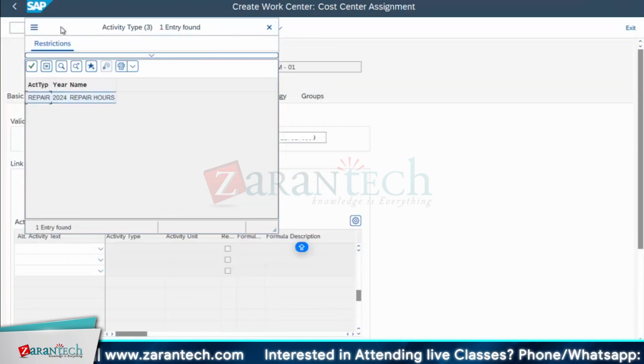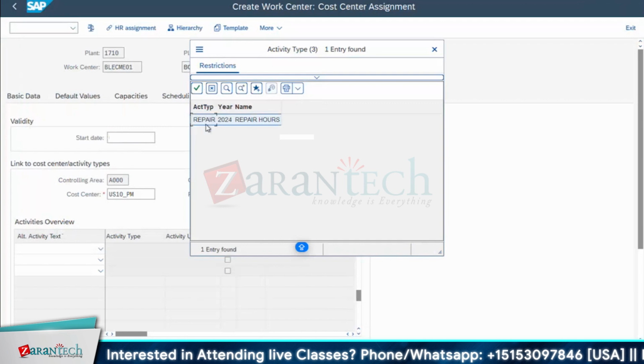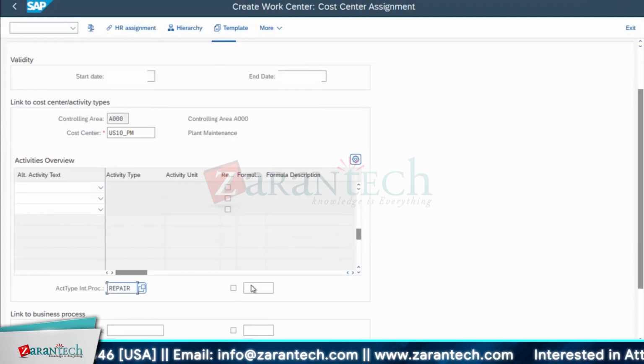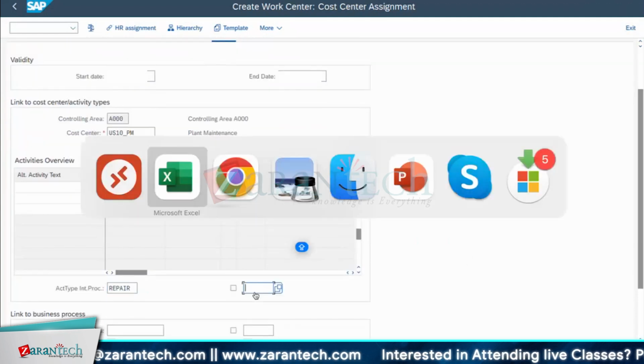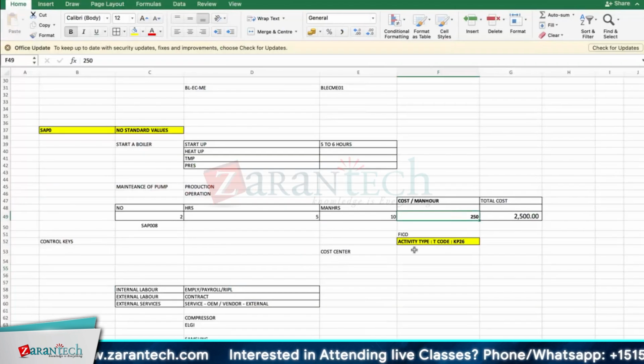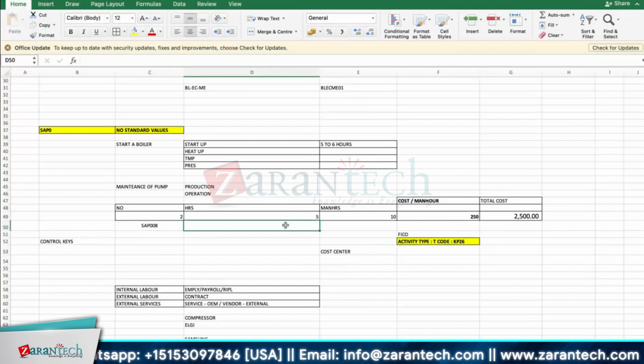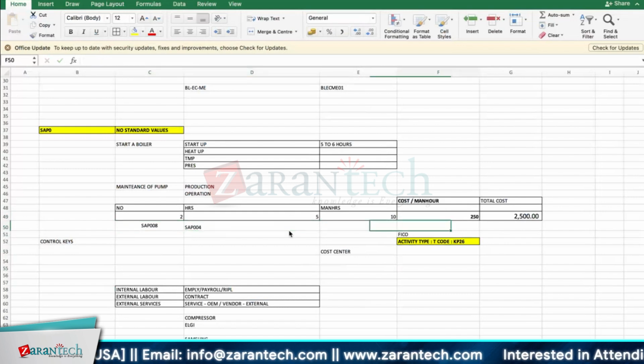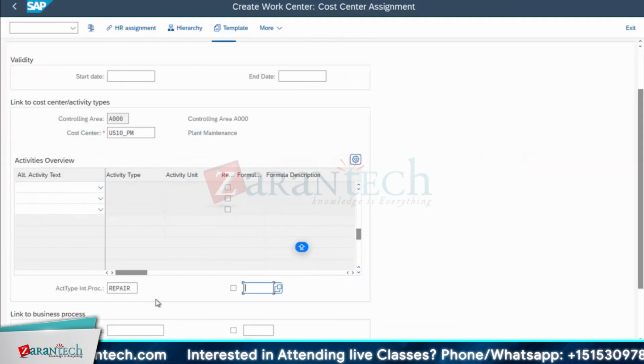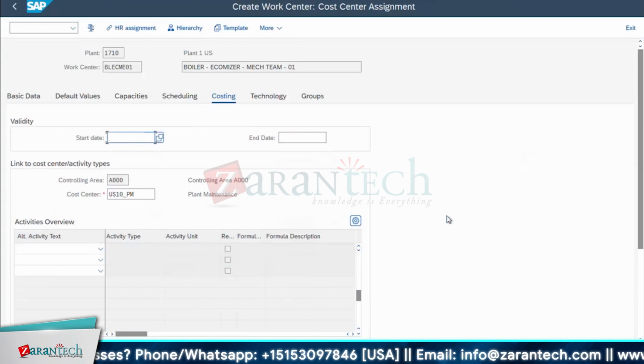With respect to plant, see here, there is something called repair. Repair is one kind of activity type, so let me select this. And again, you have to multiply this particular cost, which is saved in the activity type, with hours. For man hours capacity, the formula is SAP 008. For hours, the formula is SAP 004. Here also I have to provide SAP 004, 008 for the calculation purpose. So let me provide this SAP 008 over here.